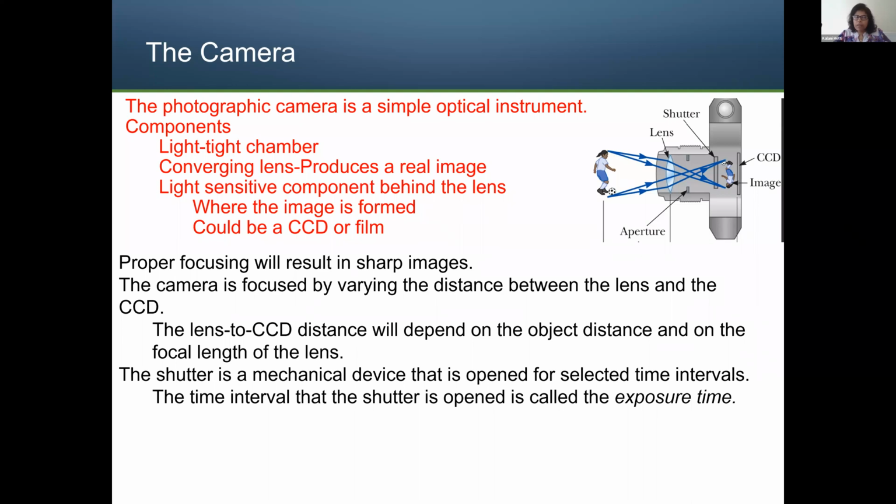And then there is a shutter. So that is a mechanical device that will be open for a selected time interval that we call the exposure time, right? So that's how a camera usually works. But what we can include in the physics is basically the position of the lens and the distance to the object, and also the distance to the image you can change, and then you can get the best image on the CCD or film. Okay. So now the human eye.